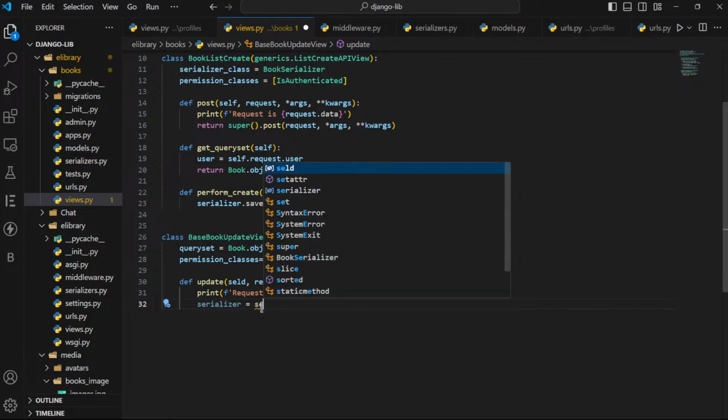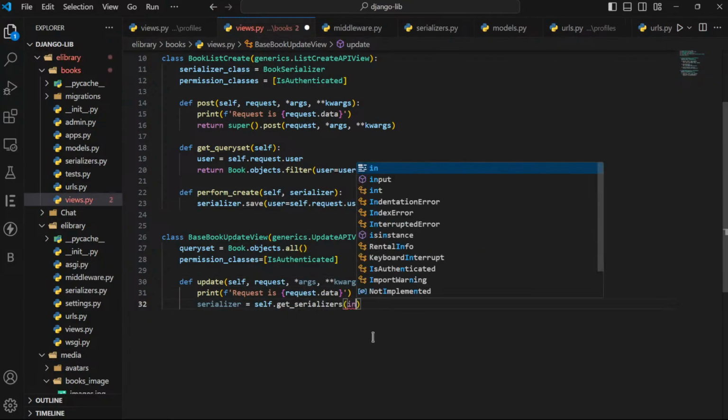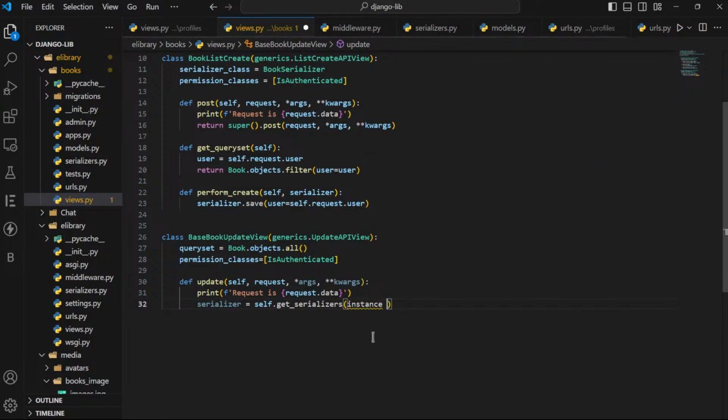Self.get_serializer, and when we are updating our model, we have to create an instance by taking every data of that model. So instance, data equals request.data. Sorry, I forgot to create a variable called instance equals self.get_object.